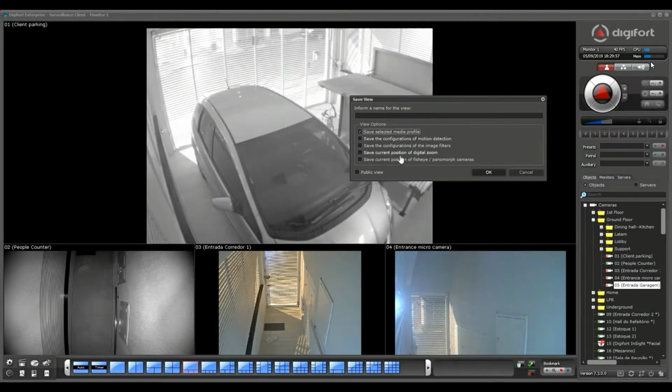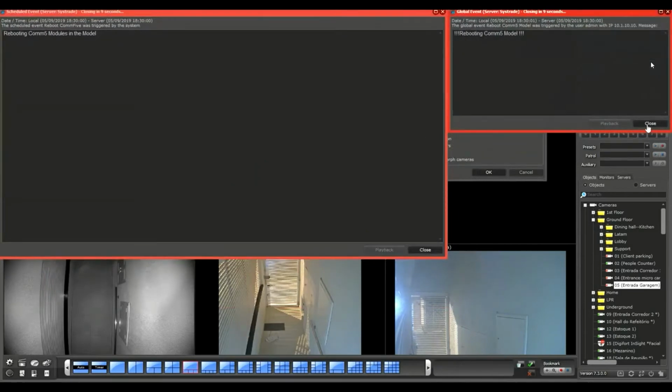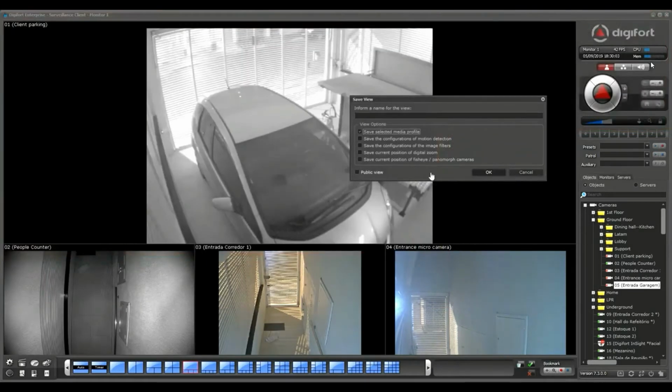Likewise, with all the other options here, you can save the configuration of motion detection. You can also save your digital zoom position, or even the position of the fisheye cameras as well. And here you have the option of making it a public view or private.